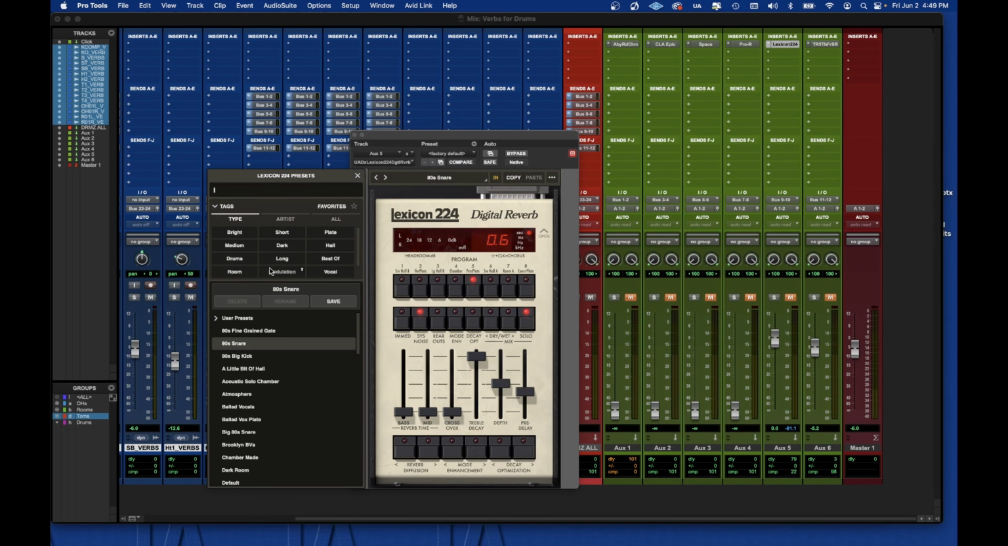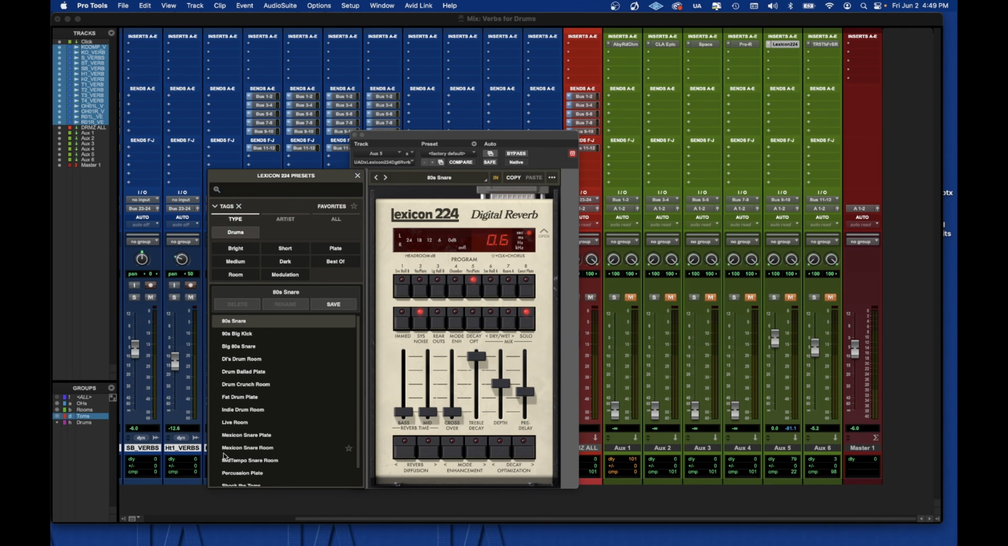So click on the icon, and then I'm going to pick the drums button, and all kinds of great presets come here. We're going to go for the very first one, 80s snare. Now this is on the whole kit, but this preset sounds great on the whole kit. Here we go.